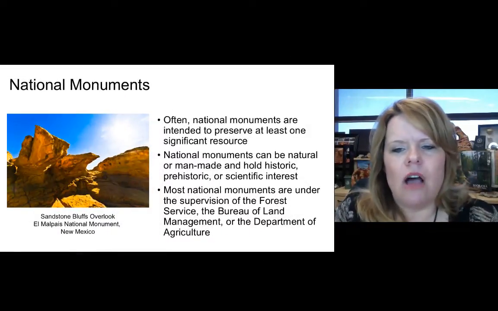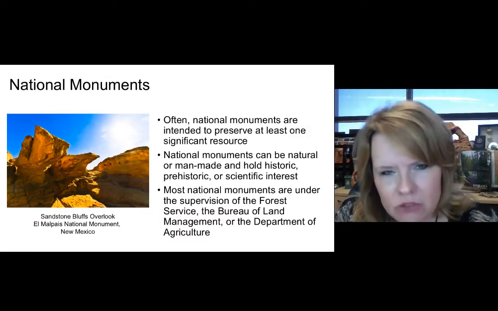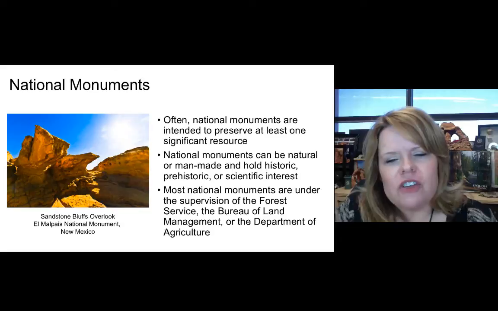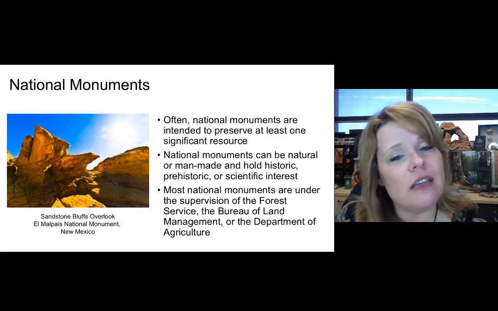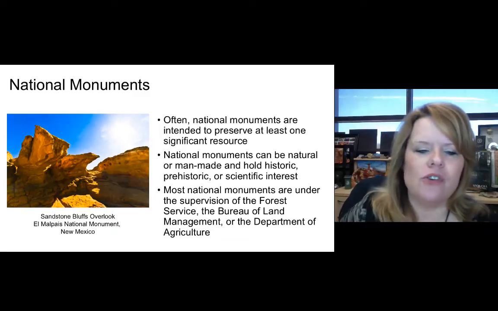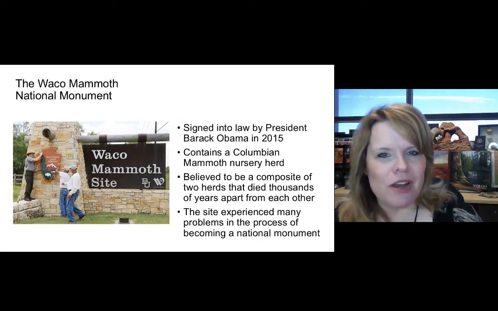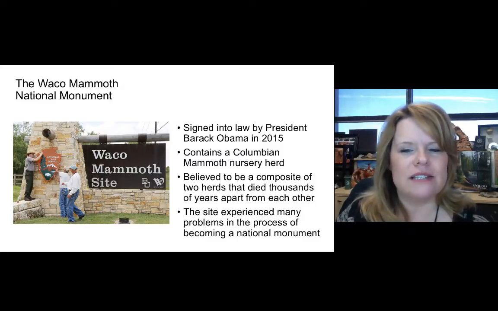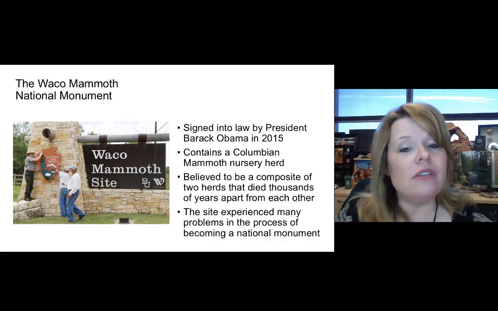National monuments often are intended to preserve at least one significant resource, something special about them. Most national monuments are under the supervision of either the Forest Service, the Bureau of Land Management, and even the Department of Agriculture. The Waco Mammoth National Monument is a case in point of being the most recent monument added to Texas, certainly Central Texas. President Barack Obama signed it into law using the Antiquities Act in 1915.